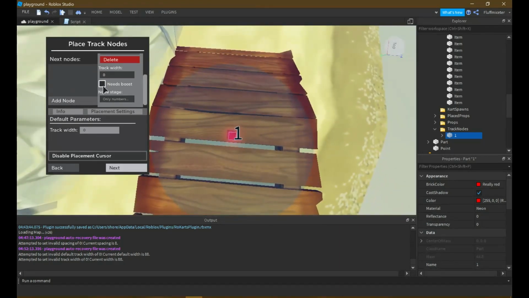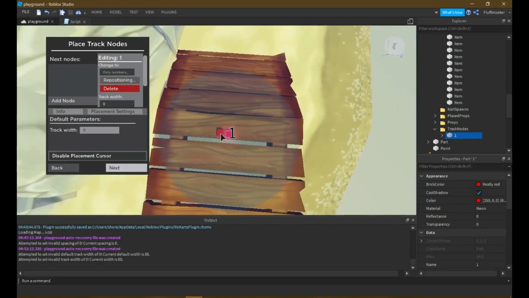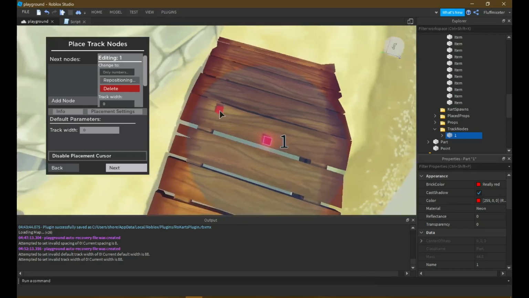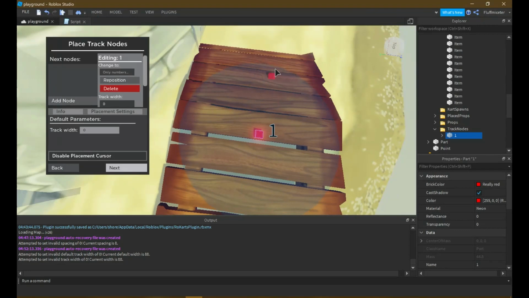Needs boost. Okay, I'll cover that later. We have the delete button, which I demonstrated. We have a reposition button, where we can reposition this node, which doesn't seem very useful right now, but it's actually quite useful once you have a lot of nodes and you want to be able to snap it to the ground like you can here.